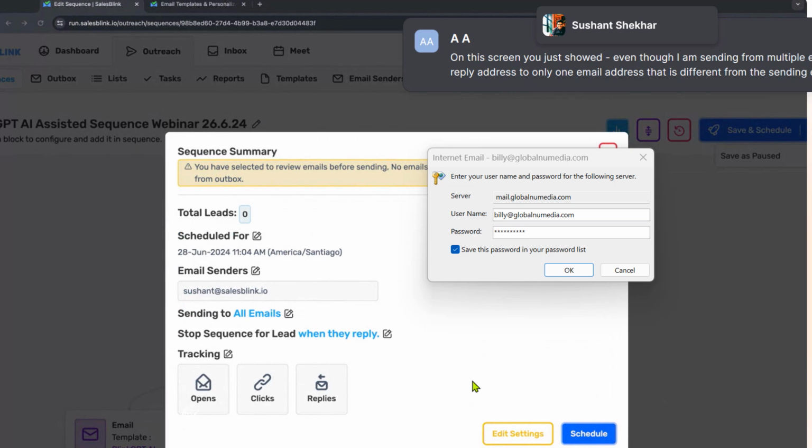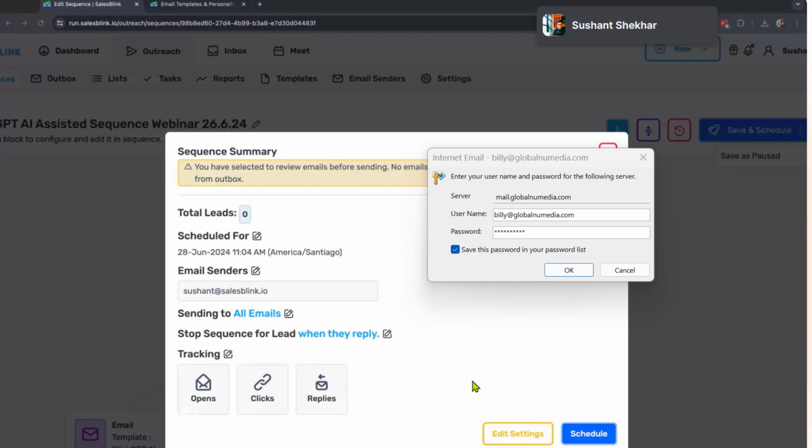This is a great question by AA. On the screen you just showed, even though I'm sending from multiple addresses, can I set the reply address to one email that is different from my sending address? Yes, you can do that. There are two ways to go about this. One is that while you are connecting your email address, you can set your reply to address as something else, which will be common between all your email senders, right? Another way is to use our inbox feature, where you'll get the replies that you receive on all of your inboxes in one place, which would ensure that you don't miss any of the replies. So there are two ways you can go about it.